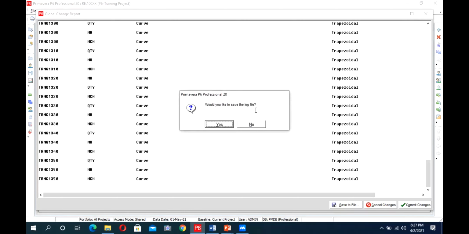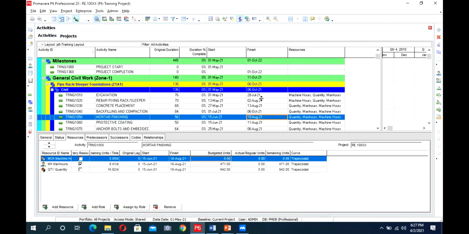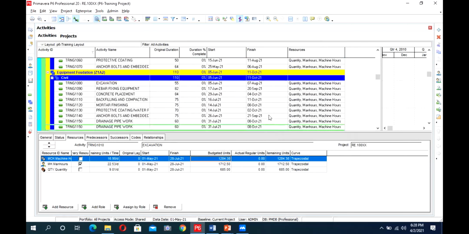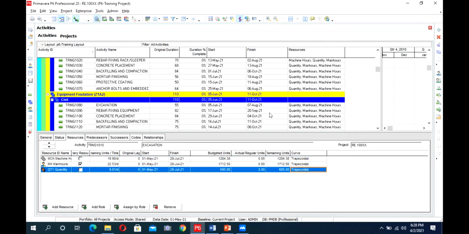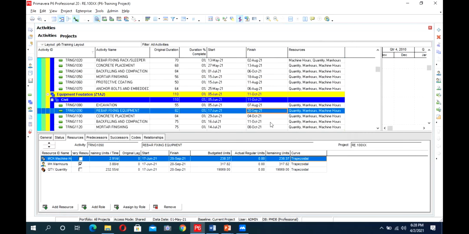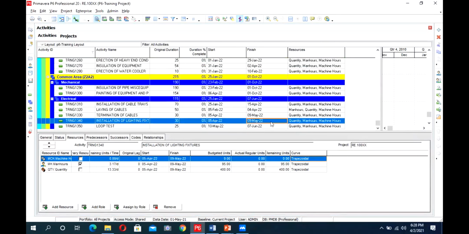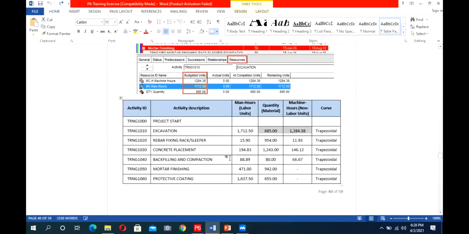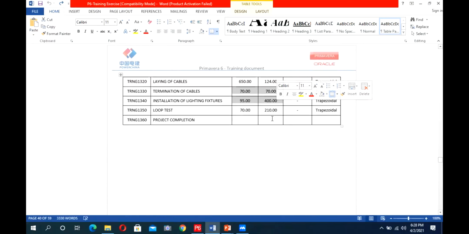It is asking whether you need to save a log file. I will say no. If I need it, I can save it also. So make it okay and close this. Now, if you click on any resource, you will see that it has added a curve on it. So global change applies to all the activities which we want. So this was our exercise 13, and we have completed our resource loading as per this exercise.